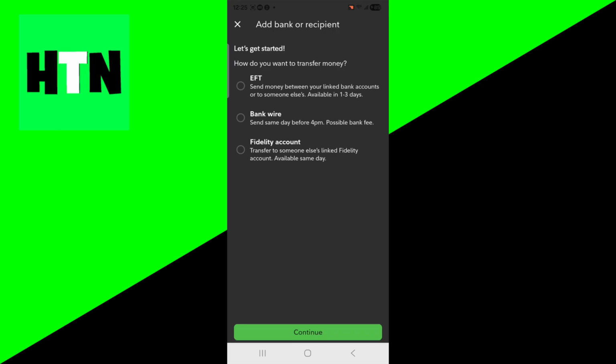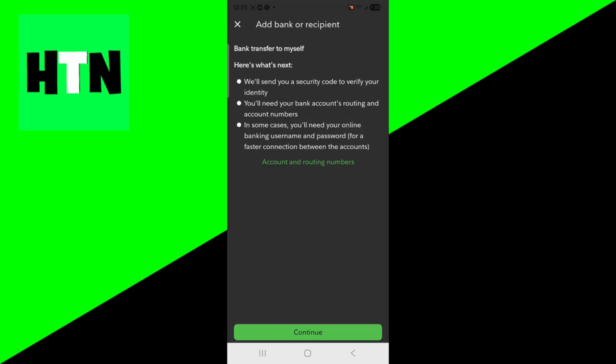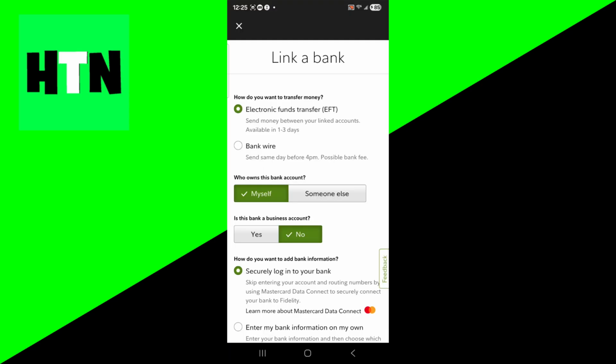All right, then it's going to bring you to a page that looks like this, and you need to make sure to select EFT, and that will allow you to send money between your linked bank accounts and to someone else. And then where it says who do you want to send money to, please select myself, then press on continue. Then afterwards, you need to select continue one more time. All right, then just confirm again, make sure that EFT is selected.